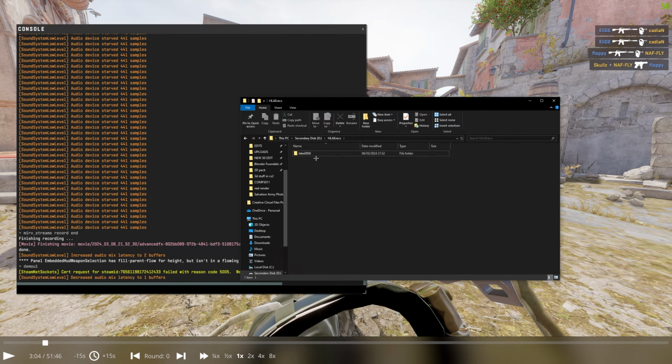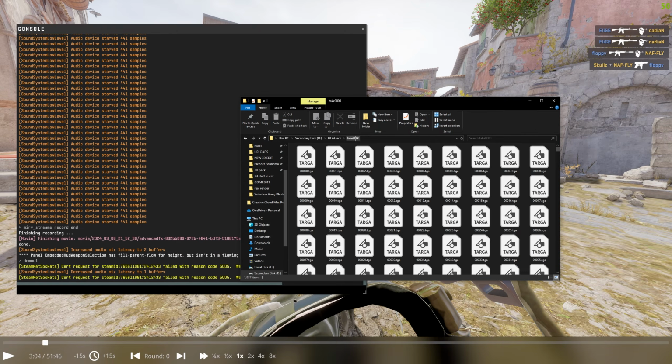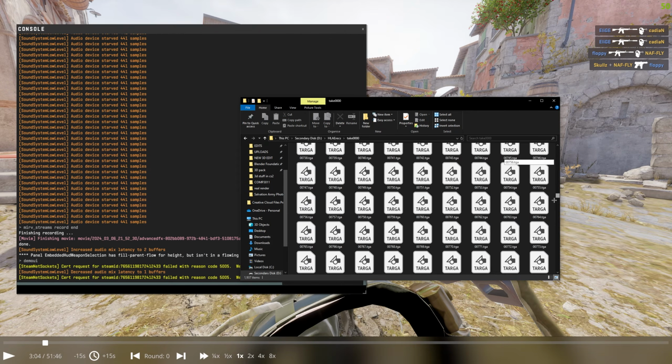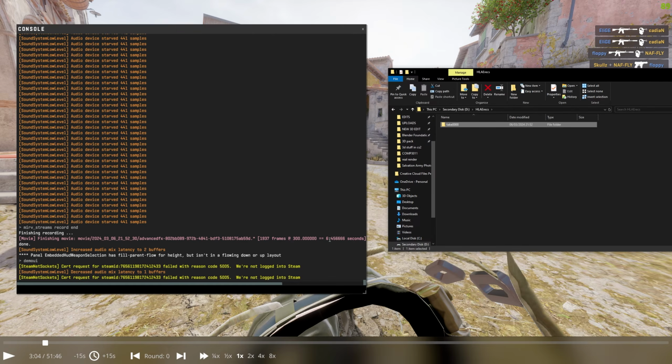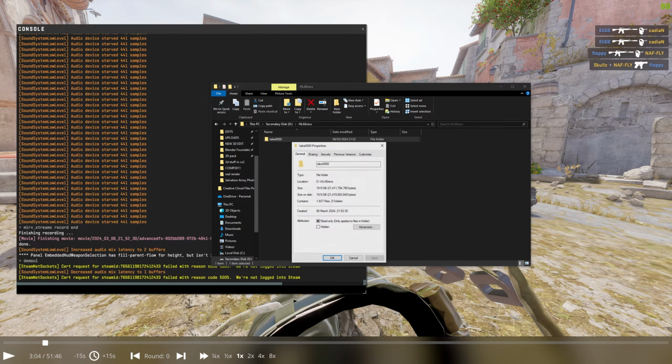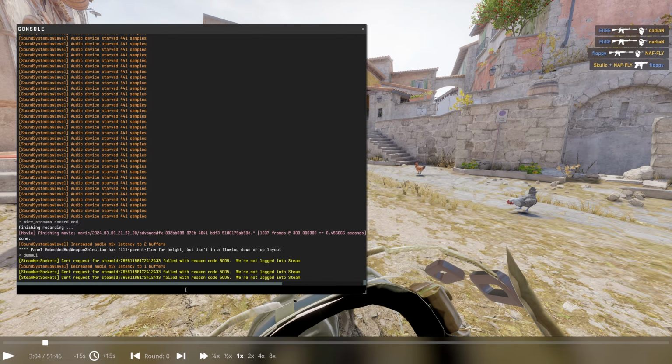If we look in our folder, you see we've got another folder that says take 0000. And these are all of the frames from our video, as well as the audio from the recording as well. So for just over 6 seconds at 300 FPS at 1440p, this has used up 19 gigabytes of storage. So that will give you an idea of how much space you're going to need available when doing recordings like this. And now we can close out of CS because we're done.